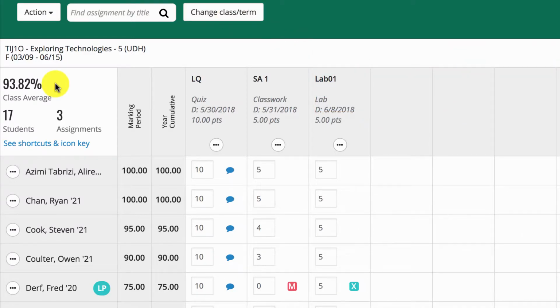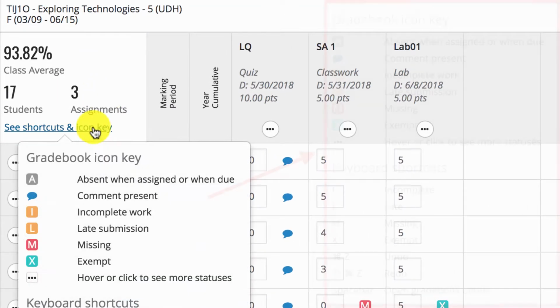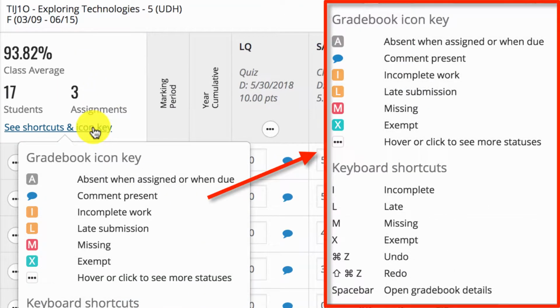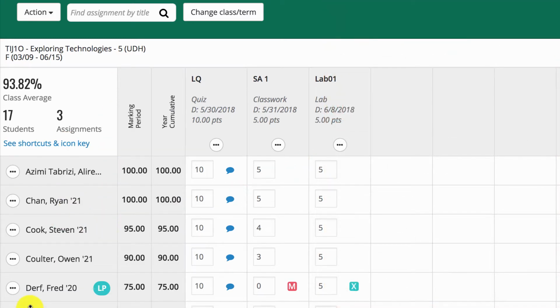What you see right now is the overall class average, the number of students, and the number of assignments I've set up. Here you can see the shortcuts and the icon keys. You can't actually click on any of them. You can see what happens, they disappear, but if you're ever in doubt of why you see certain things on the screen, this is the place to go, and if you want the keyboard shortcuts to how to put them in action, they're underneath. Down the left-hand side, you have all the students.